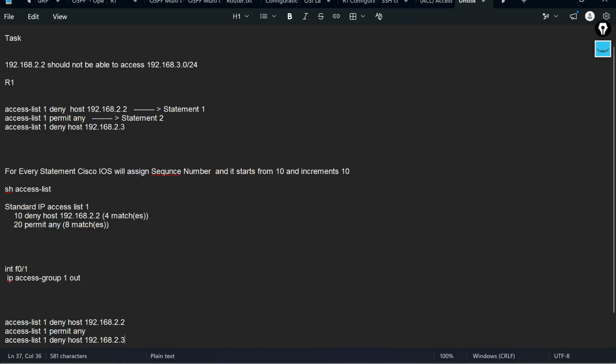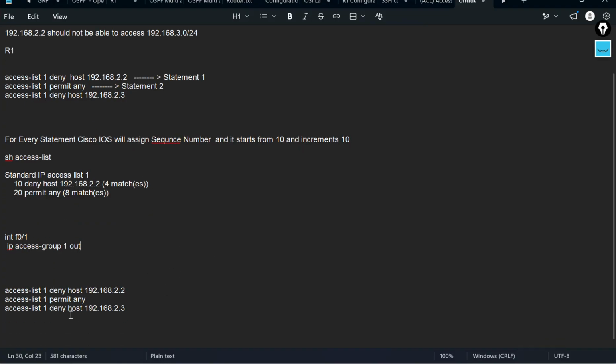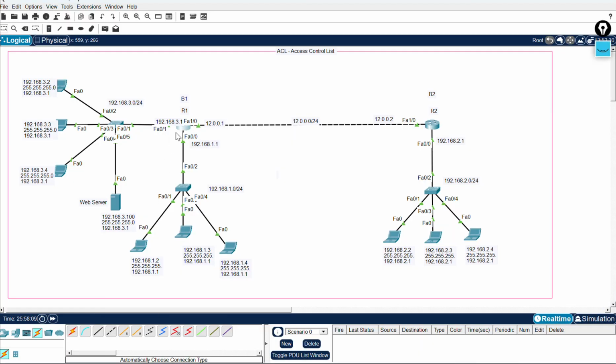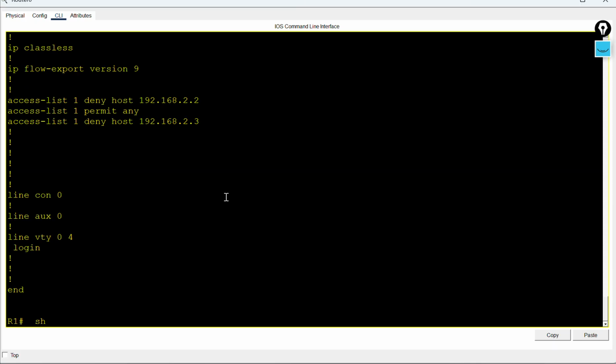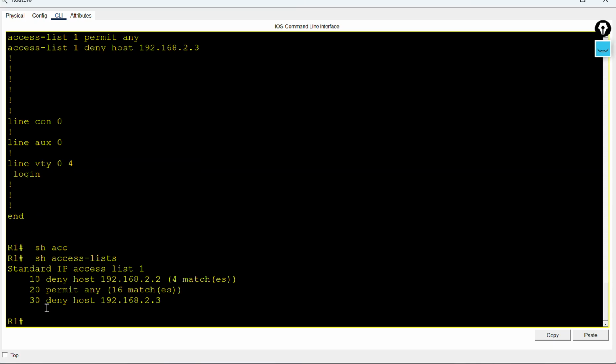But actually, how does this ACL work? See here, 192.168.2.3 came in the last statement, right? But what is the sequence number of this statement? How to verify? If you see the sequence numbers with show access-lists, see, the sequence number is 30. The first statement is deny 192.168.2.2. The second statement is what? Permit any. So an ACL works top to bottom. Remember this point.